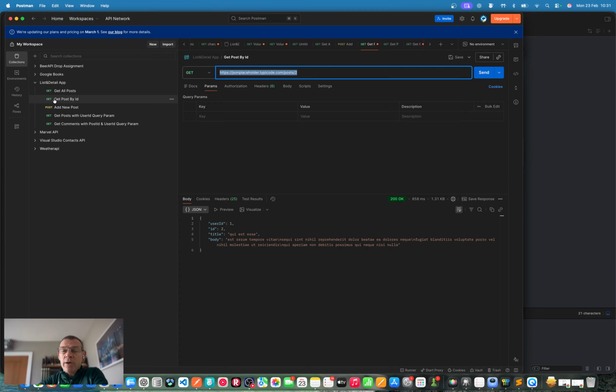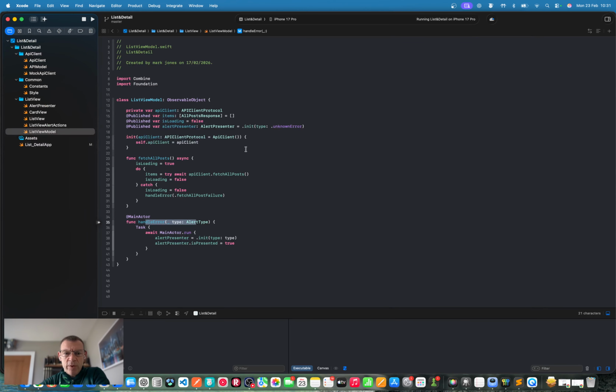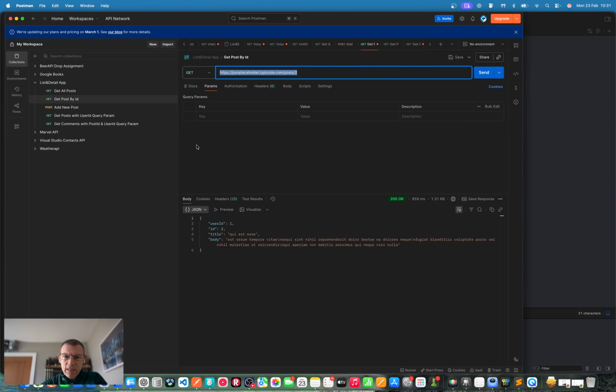This API that we're using is quite limited, so we're doing it just as a kind of proof of concept, or just to build out this application. So we're going to make a separate API for that single post. It means we have to implement a new API in the API client.